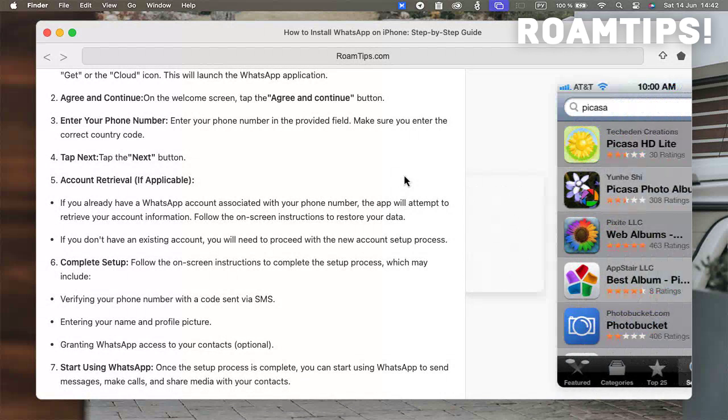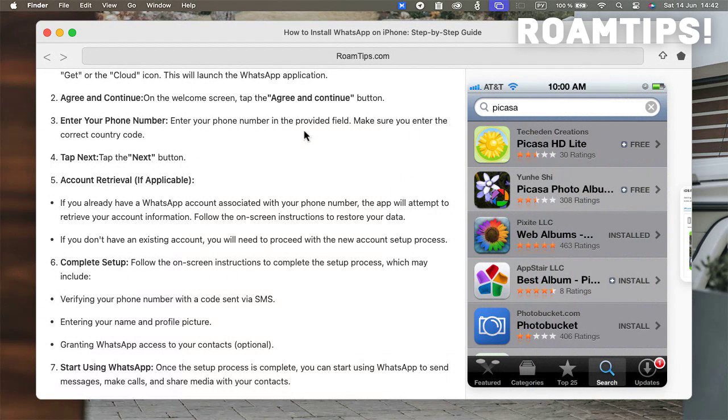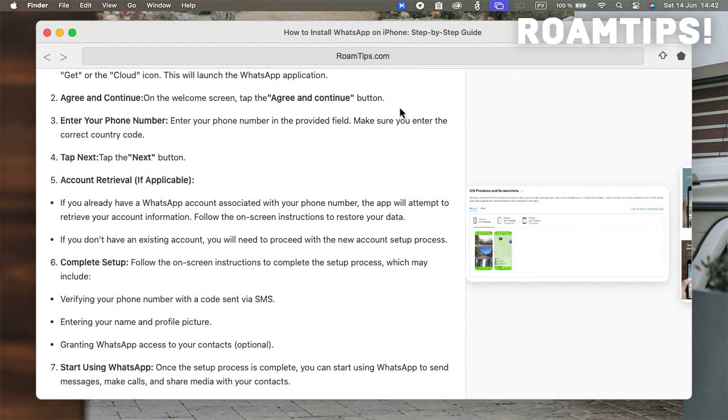This will launch the app, and you'll see the welcome screen. Okay, tap Agree and continue to move forward. Now, enter your phone number. This is how WhatsApp identifies you. Tap Next. If you've used WhatsApp before, it'll try to restore your old data. If it's a fresh install, you'll need to go through the setup.